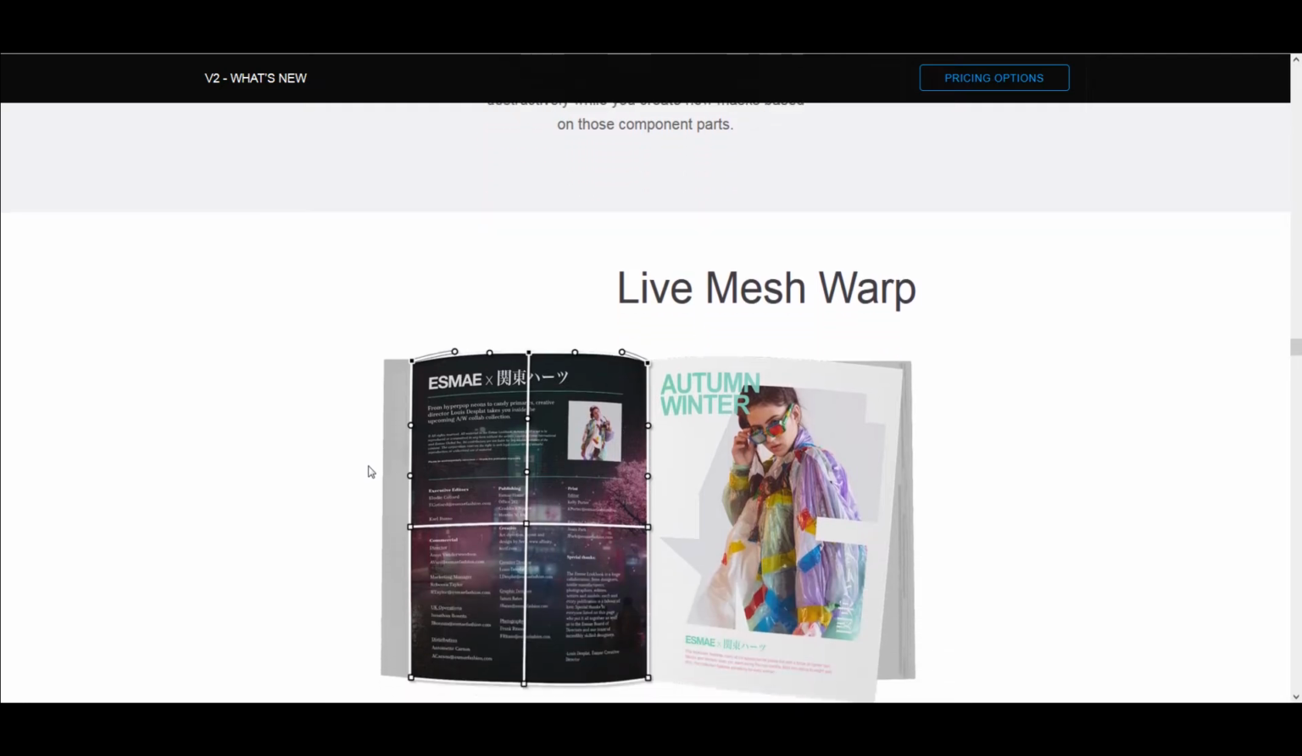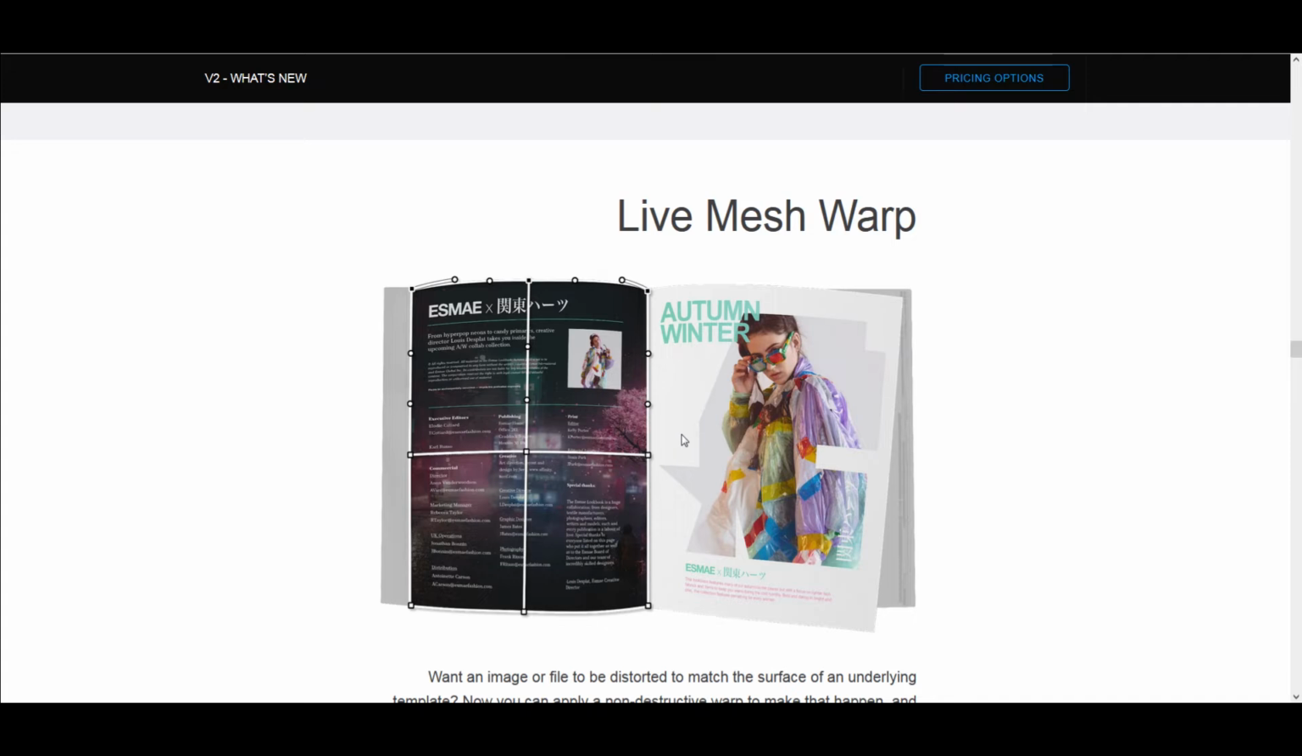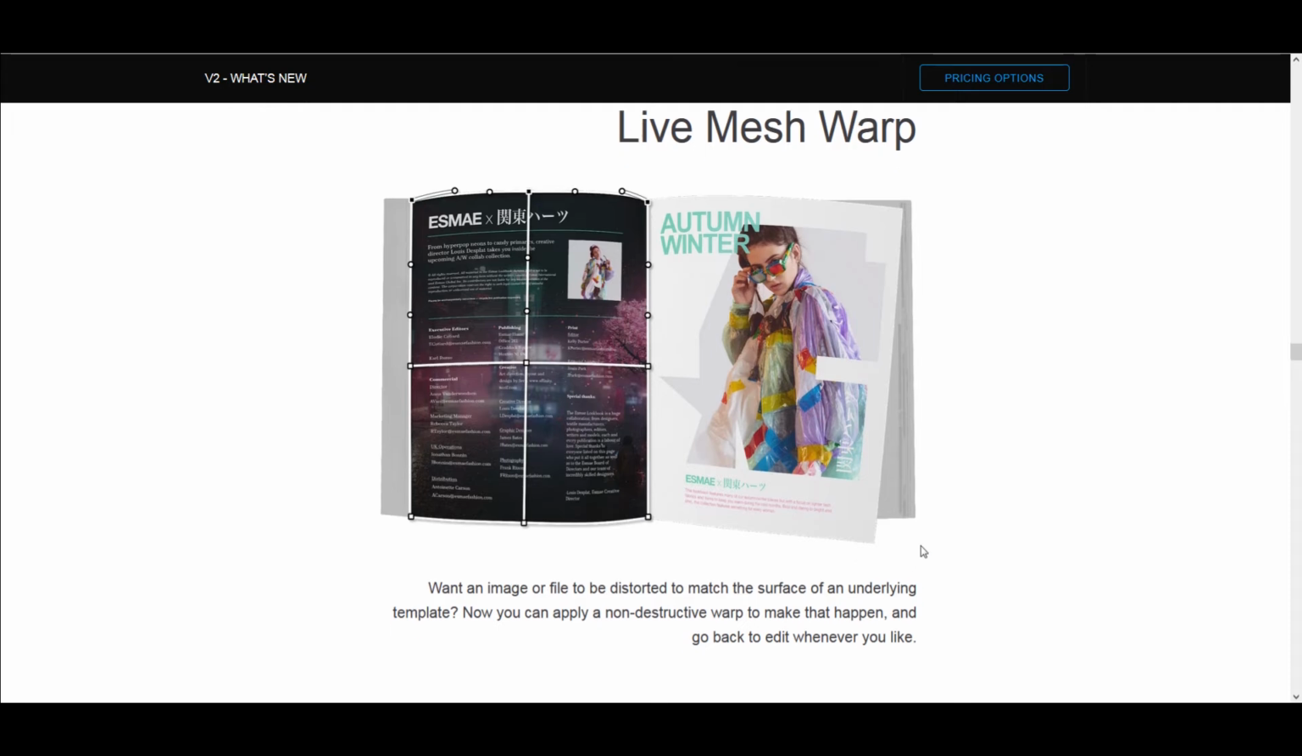And then, of course, you have the Live Mesh Warp. This is what I was talking about before, where you can actually do non-destructive mesh warps for your images. This is really great if you do mock-ups. Right here is a mock-up magazine, and they're using the image to conform it to the mock-up photo without having to go through a smart object. So I think that's pretty impressive.